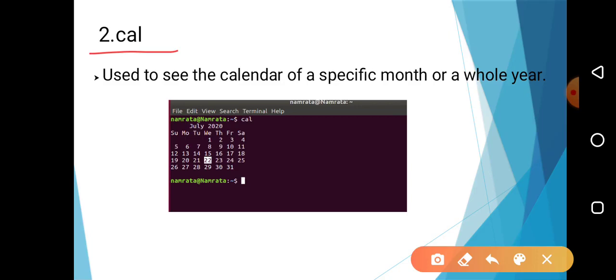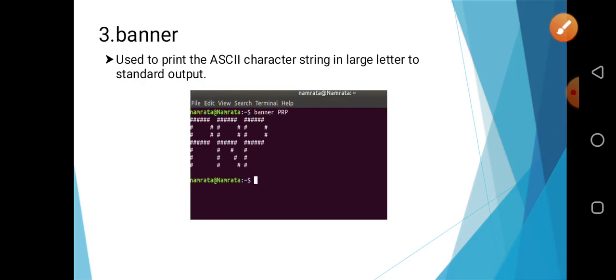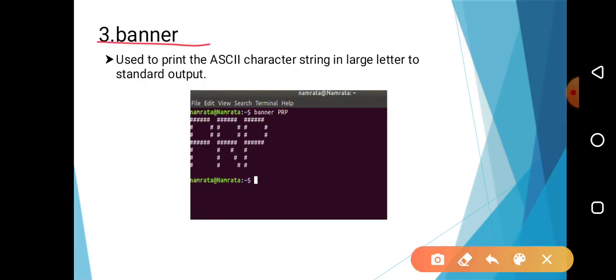Therefore, write down cal, press enter. It will show you the calendar of the July month. After that, the next command is banner.